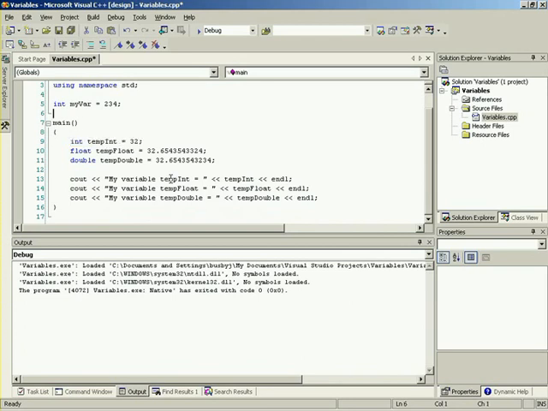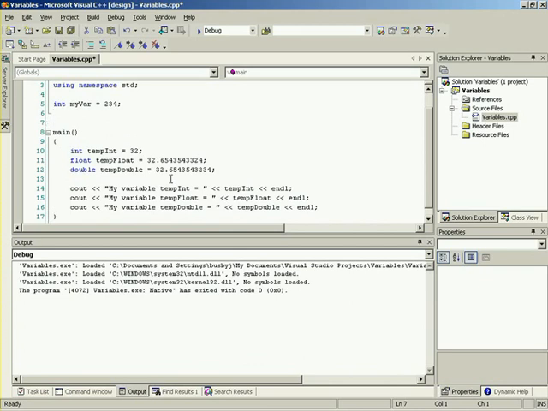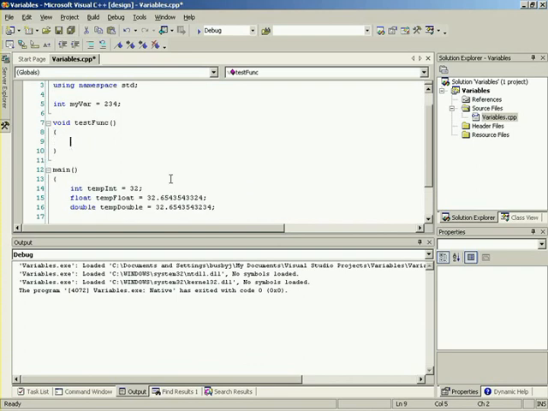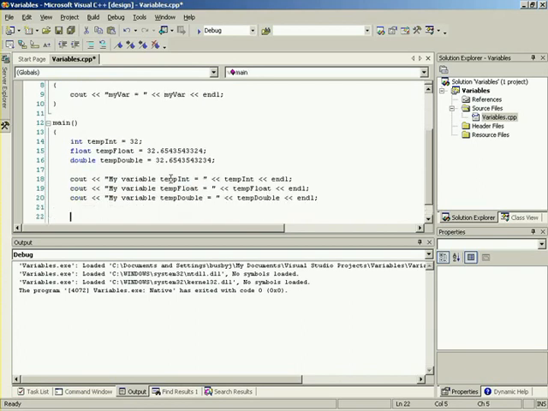So to demonstrate this a little better, why don't we create another function, a test function. Don't worry about this too much. We'll be discussing this in the functions lesson. So let's type void, and we'll say testFunc, and we'll end that with parentheses. And if we try to access, let's first do this. Cout, and we can say myVar. And just to make this a little clearer, we can say myVar equals, and then like that. And we can go down to here and call that function.